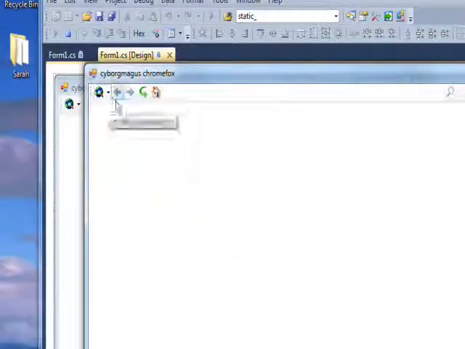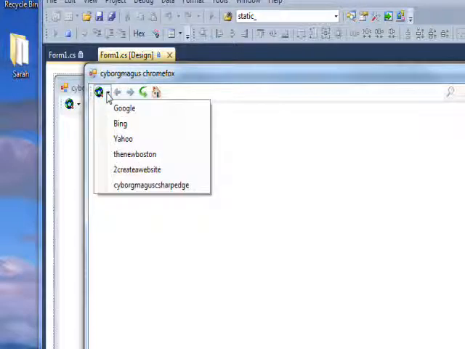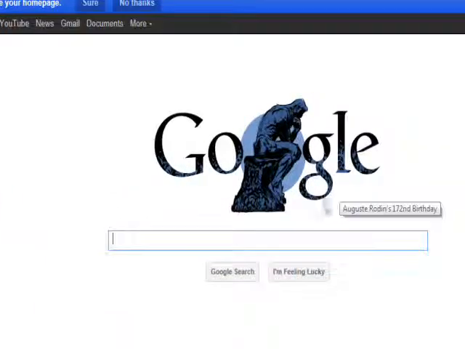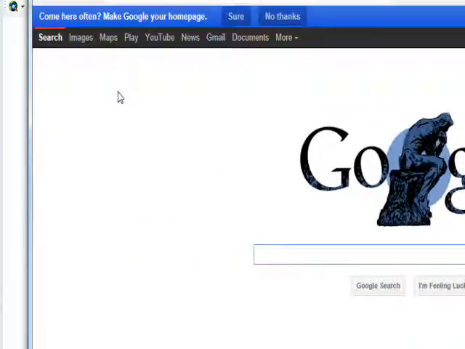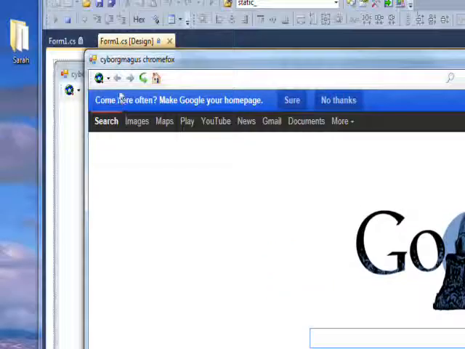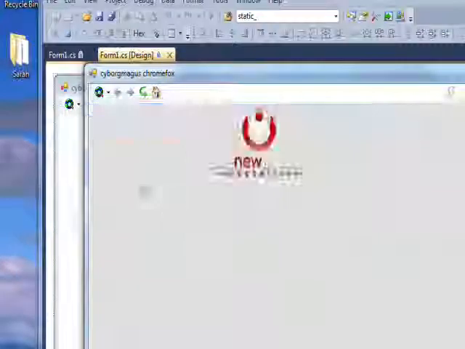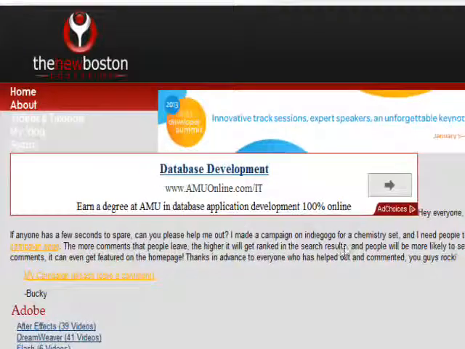See if we can go down to the drop down, the split button. And one thing I've noticed with the split button is you actually sort of have to follow this column down. If you wander off, it just closes. So go to Google, and you see Google appears. August Rodin's 172nd birthday. Let's see, or we can go to the New Boston, which is a great website.